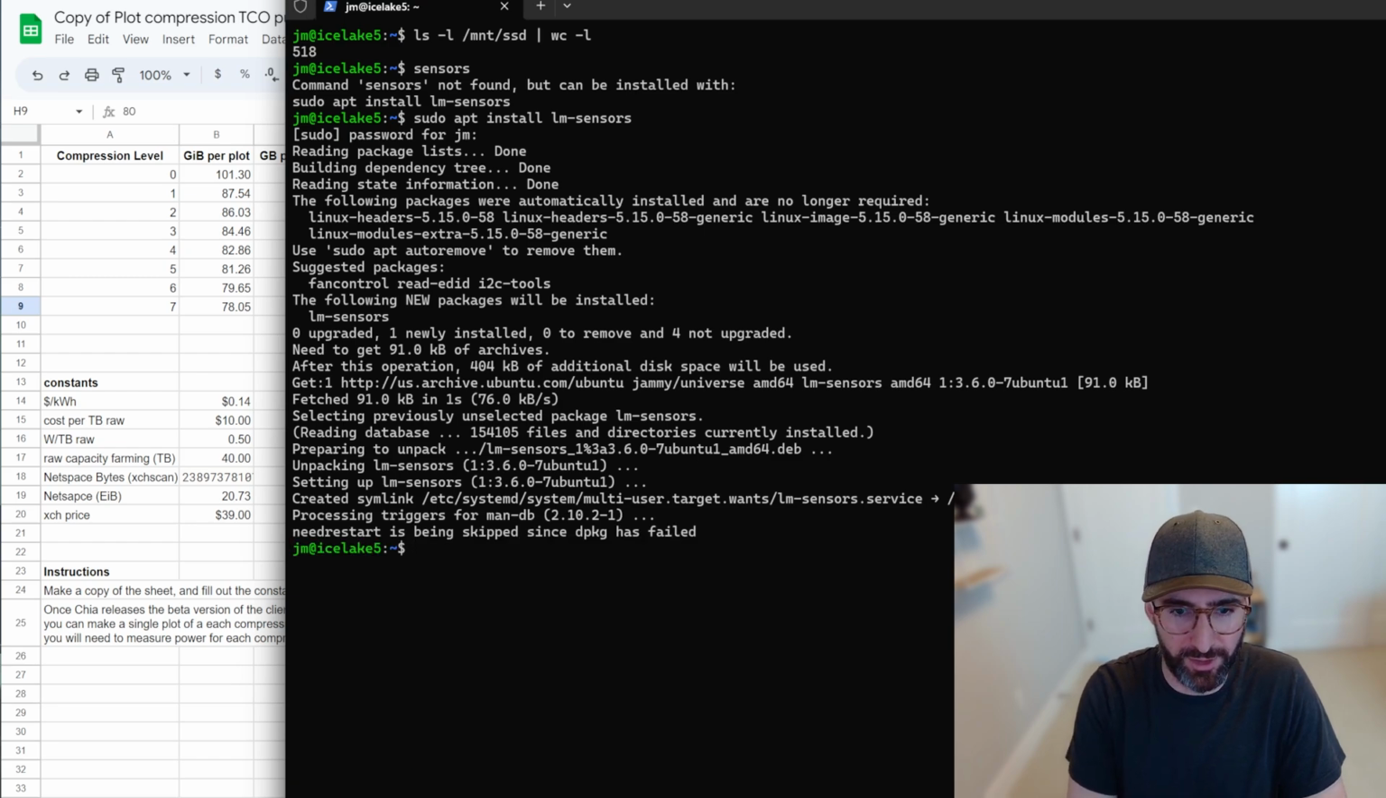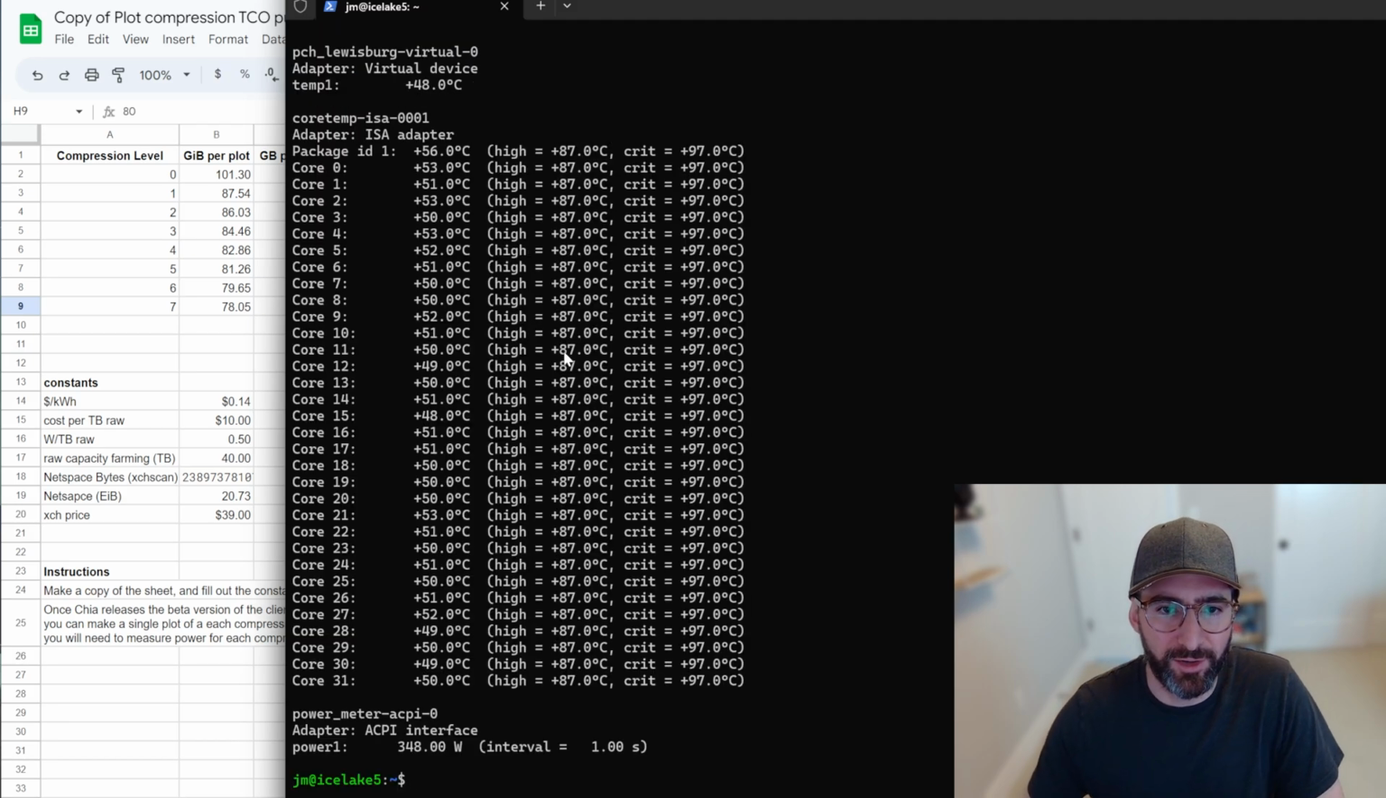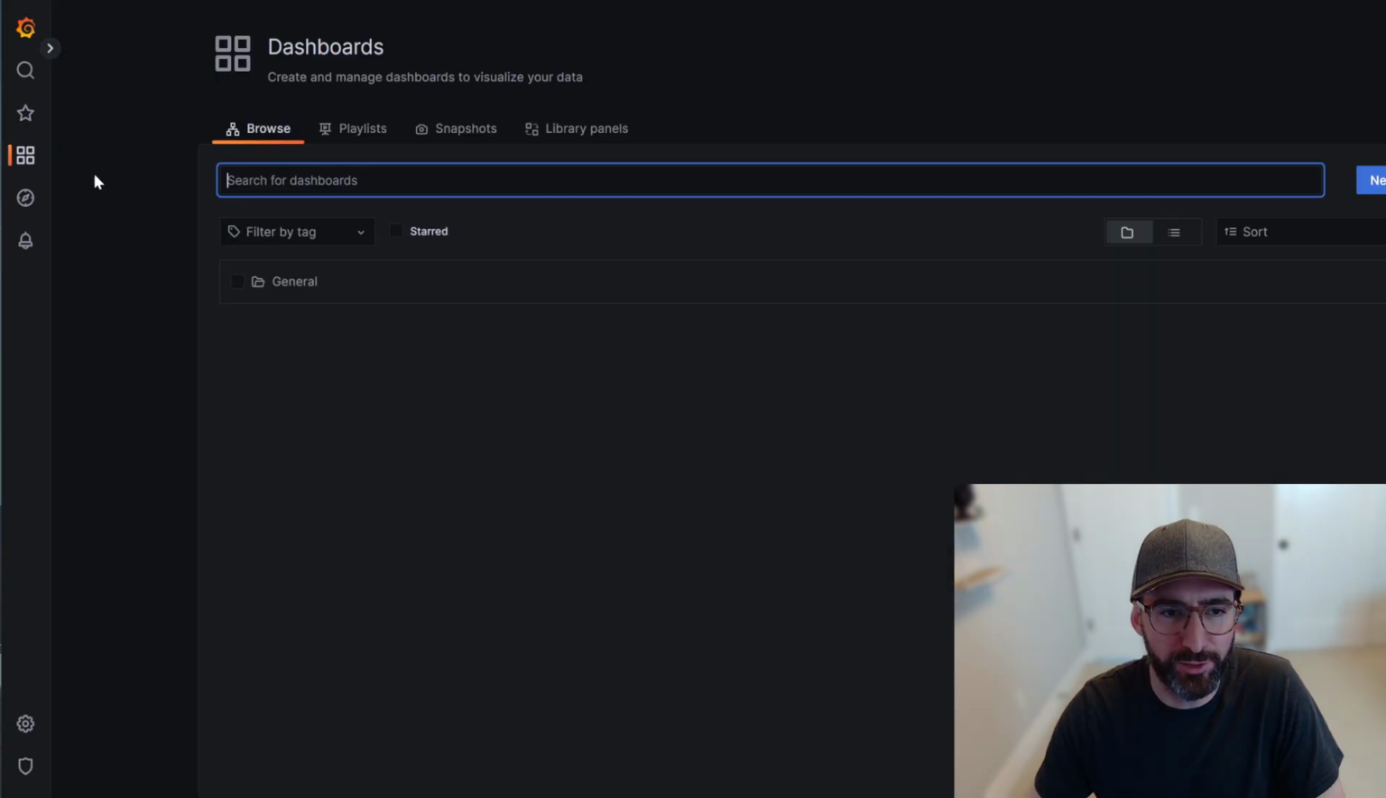But you can just do sensors. And on a server, it'll actually give you the power measurement. And you can run a power measurement on average, without, you know, on baseline with the default, and then you can look at it when you're plotting or farming and look at the power difference. Now, another way to do this is through Grafana.